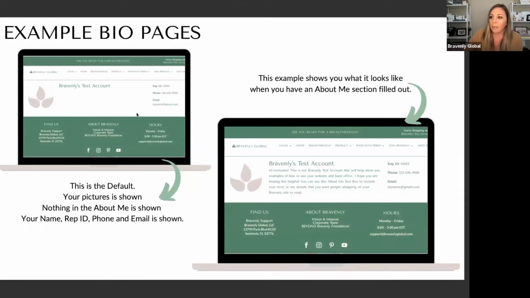So here's an example of some of those bio pages. This is the default. If you have a picture and your name in there, it'll show this. It'll have your rep ID. And then I think it defaults to your phone number and email showing there. Again, you can hide that. This is just the default, so you don't have to have any of this information if you don't want. I would highly recommend it.